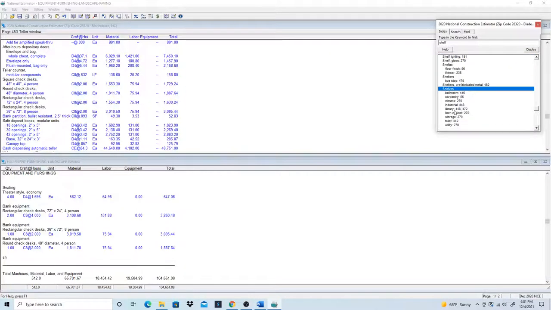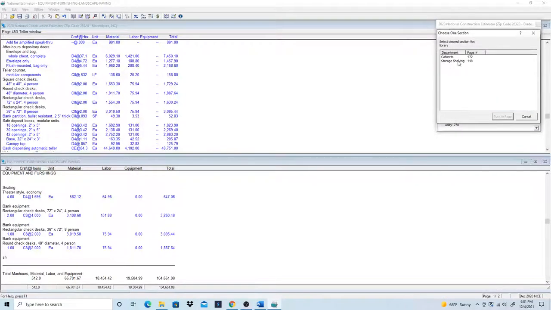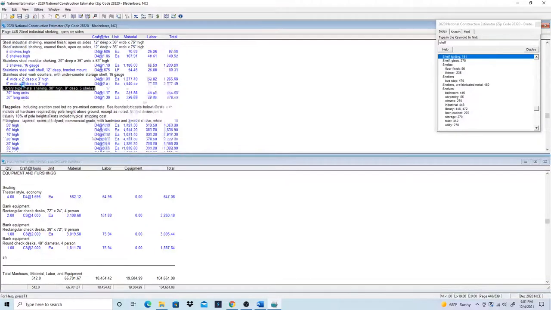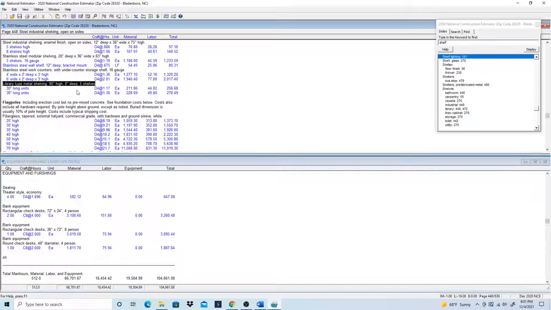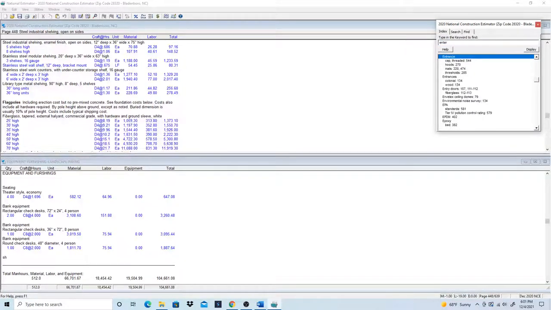Here are some shelves, but it looks like I might go with library or storage shelving. If so, just go to and say turn to page and it'll let you look at the shelving. Just pick something that matches what you see in your estimate. Last thing I want to look at real quick is that entertainment system, which is like a video projector.